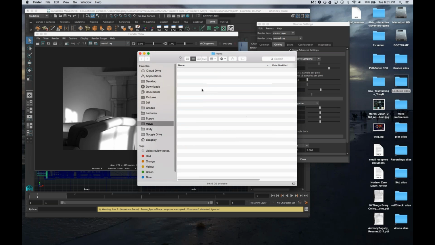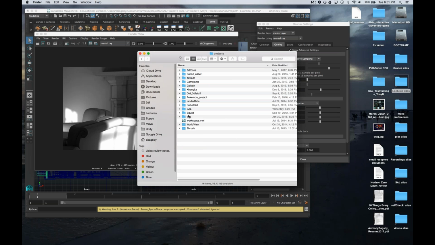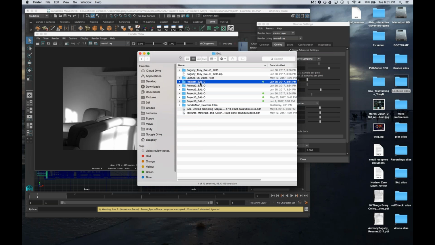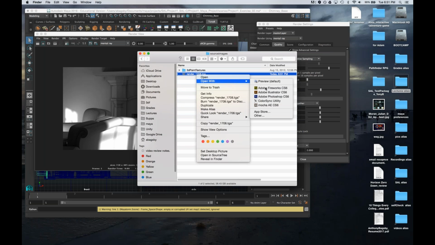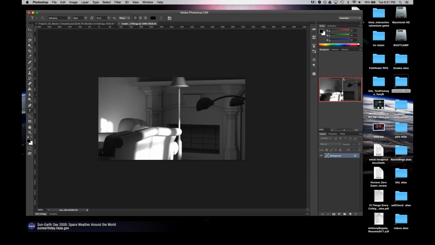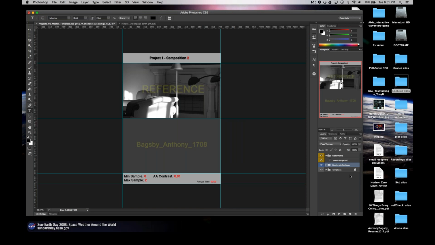So, Maya, projects, shading and lighting, project 1, source images, render. Open with Photoshop. Select all, Command A, and then Edit, Copy, Command C. And where are we going to put this? We're going to put this right above our render time. Edit, Paste.